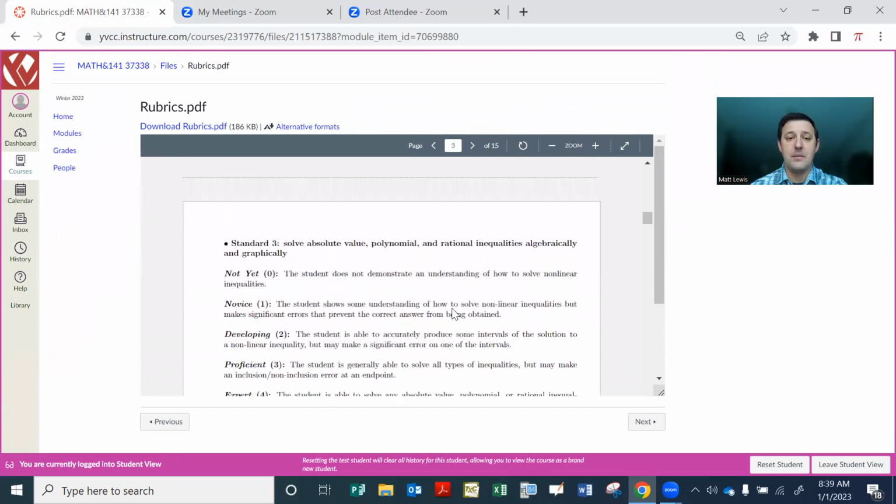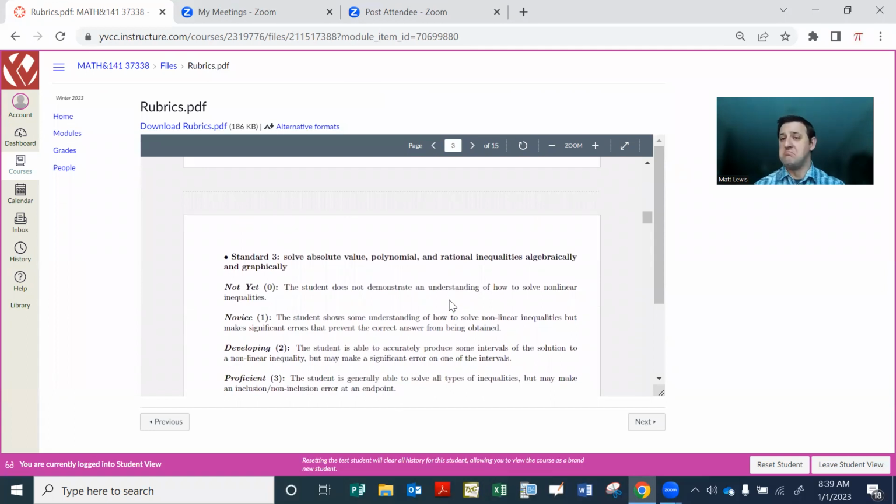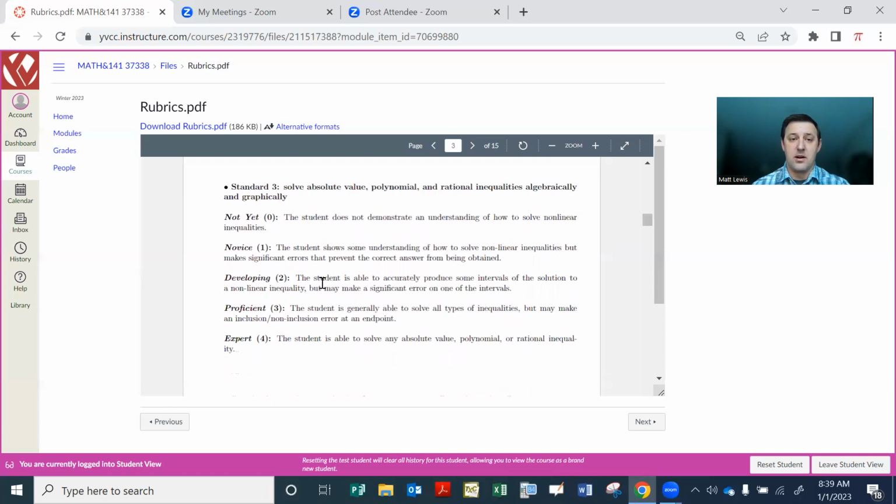And so what's going to happen is you are going to be given tests. I call them assessments. And on those assessments, rather than having a giant score at the top that says something like you got 83%, every single standard that appears on that assessment is going to be given either a 0, 1, 2, 3, or 4, which of course just stand in for not yet, novice, developing, proficient, or expert.